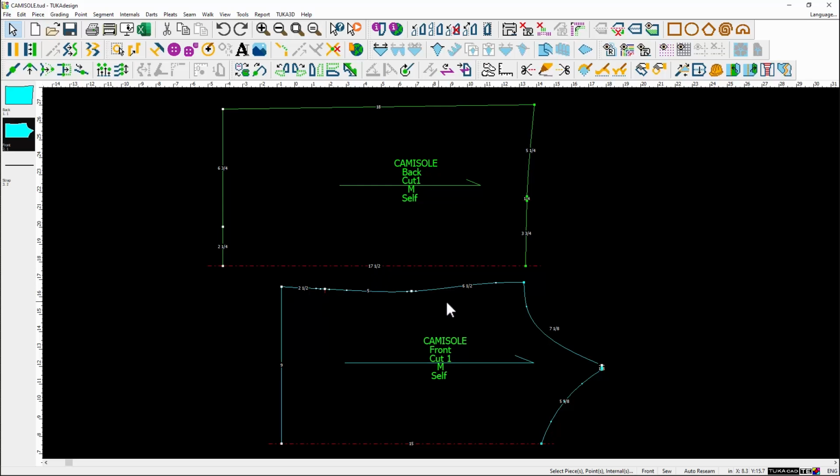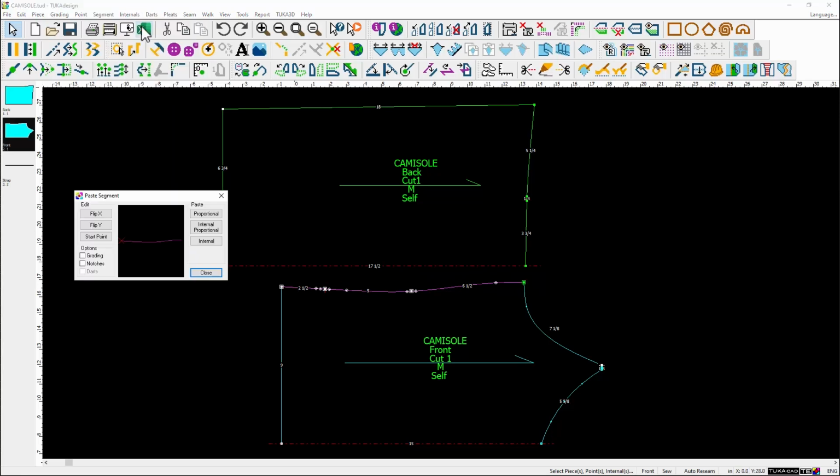To copy and paste the shape of a segment, first select the segment to copy, then go to the segment menu and click Copy. This opens the clipboard viewer. The preview window shows the shape of the copied segment with a red X on the start point.